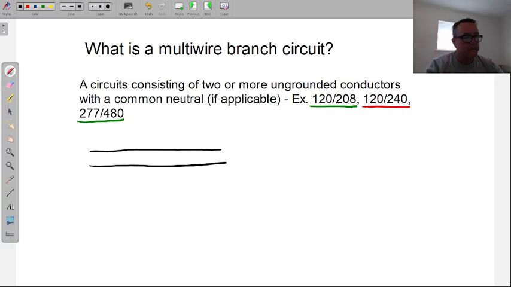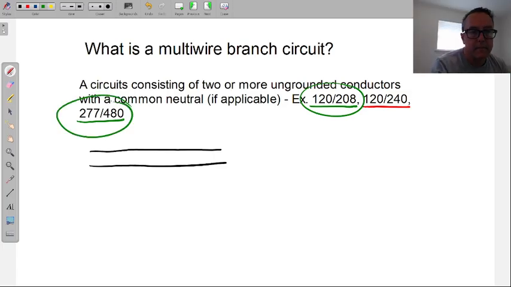Mr. Perez? Yes, go for it. For the 120, for the green, is it commercial or is it industrial? The green one? Yeah. This is commercial and industrial. Okay, the same as 277/480. This is commercial and industrial.